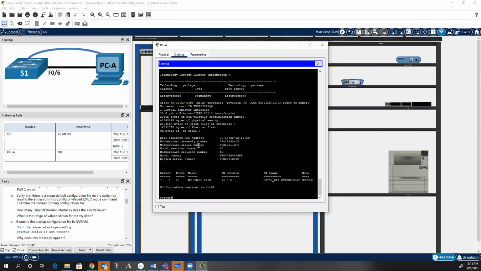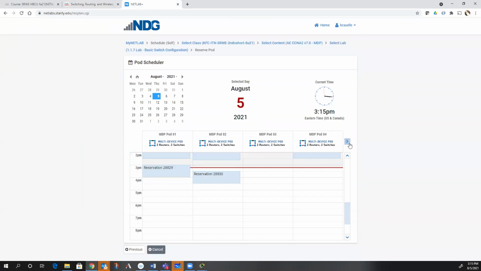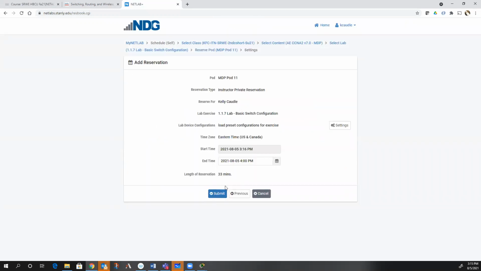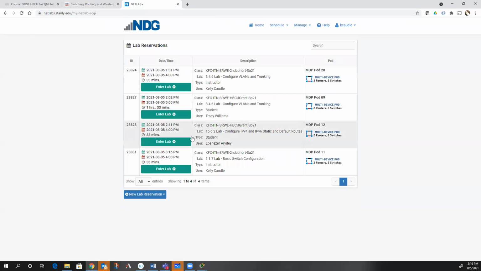Okay. So this is just in case you don't have real equipment. You all have real equipment. So you can go in here to Net Labs and you can do this lab right here. So you can pick any lab. And by the way, we now have 20 pods available. So we have a large number of pods for you to use. Okay. And so I'm just going to do 33 minutes on this one for basic switch config.